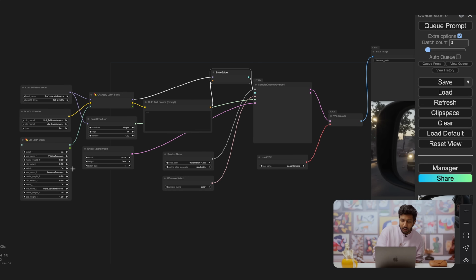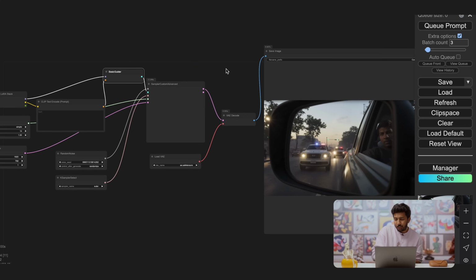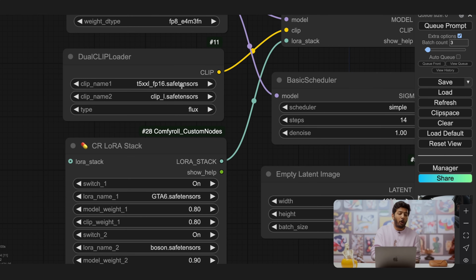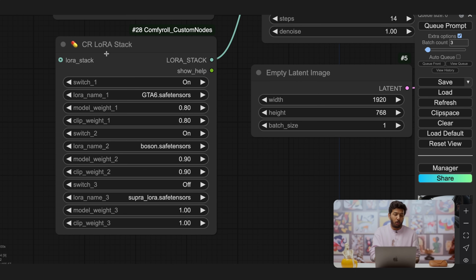So I'll walk you through the basics of what you see over here. The workflow starts from the left side and it generates an image that you see on the right side. In the load diffusion model node, I add my base model, which is the Flux model. Then I load the clip models. And finally, there is the LoRA stack. Here is where I add my fine-tuned models that I recently created. I've already added the GTA 6 model that I created, and I've also added my own fine-tuned model that is fine-tuned on my face and my character. What this does is it combines both these models and enables us to create an output that has both of them as inputs.